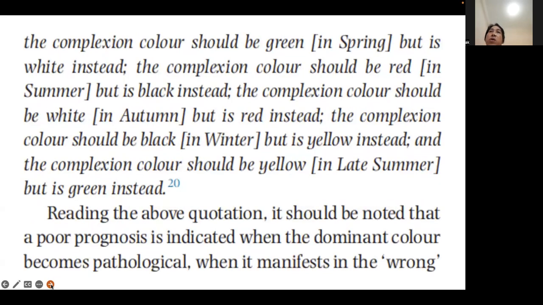The complexion color should be green in spring but is white instead. The complexion color should be red in summer but is black instead. The complexion color should be white in autumn but is red instead. The complexion color should be black in winter but is yellow instead. And the complexion color should be yellow in late summer but is green instead.